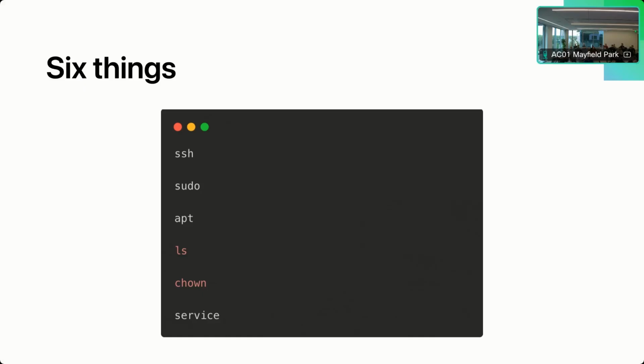Sudo allows us to act as the super user, the root user that has full control. And for anything like installation, you will need to use sudo. apt lets us install, remove, and update applications. ls provides a listing of a directory. chown changes the ownership of a file or a folder. And service allows us to start, stop, and manage services on our Ubuntu server.